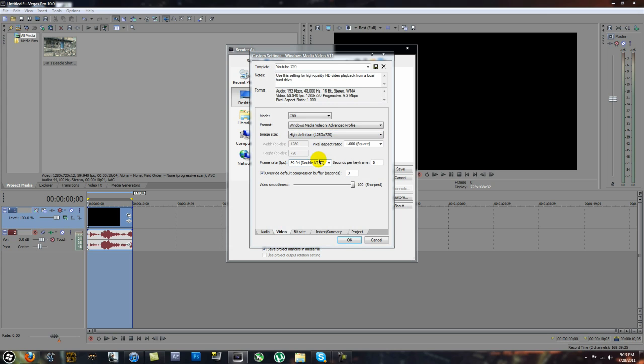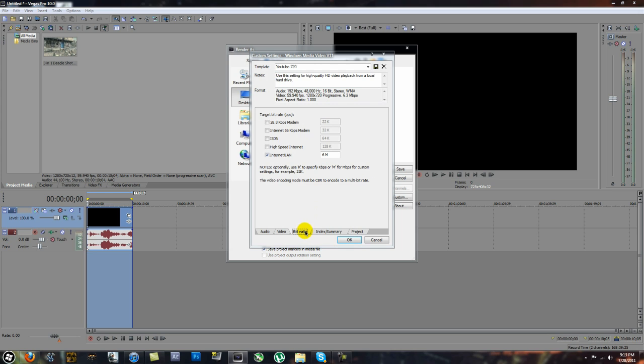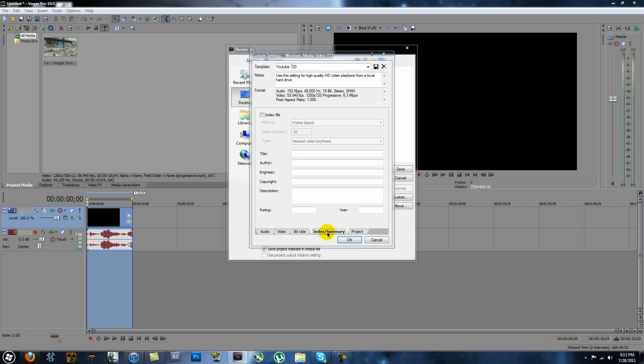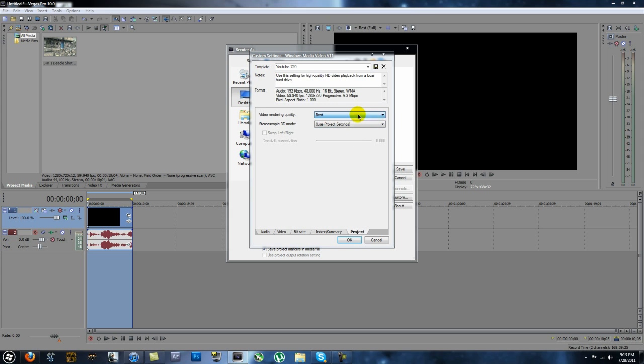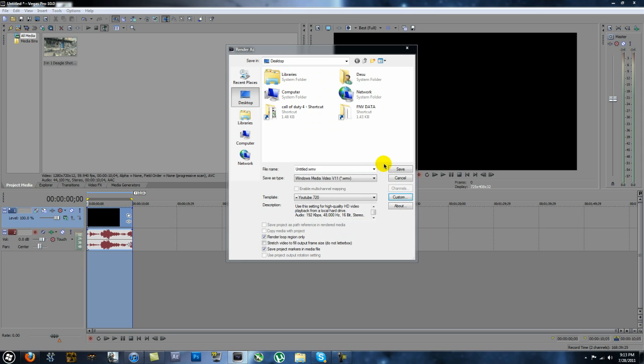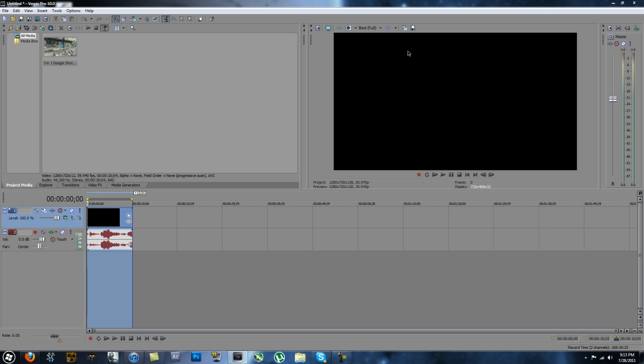Video, high definition 1280 by 720. Pixel aspect ratio is going to be 1.0, square. Frame rate, change it to whatever your project is. Video smoothness, go to 100, which is the sharpest. Target bitrate, internet slash LAN. Don't change anything in this. In project, we're going to change the video rendering quality to best. And press OK. And then render your video, and it should be in the best quality possible in Sony Vegas.